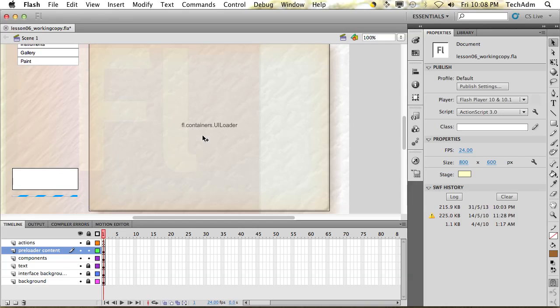Now, remember when we did lesson 6, we used the UILoader component to load image and SWF files. So the UILoader component has ActionScript events, properties, and methods to make it easier for us to monitor progress. So now the text field and progress bar instances that we just created allow us to get feedback on the loading progress.